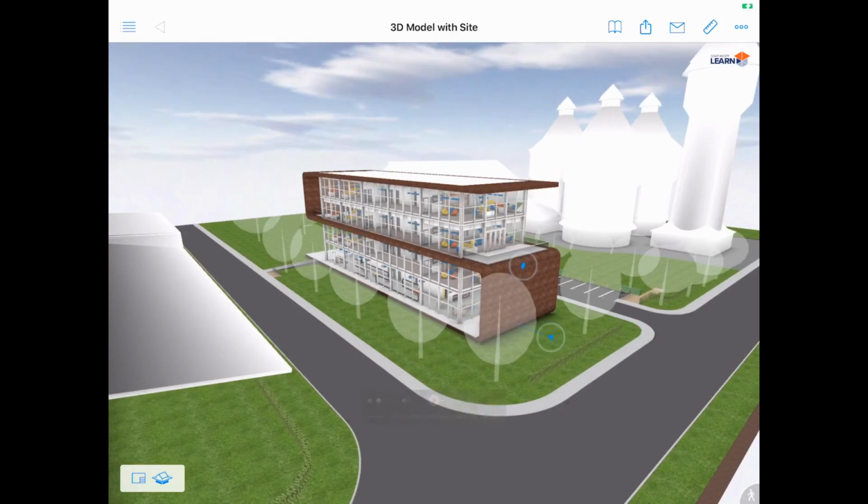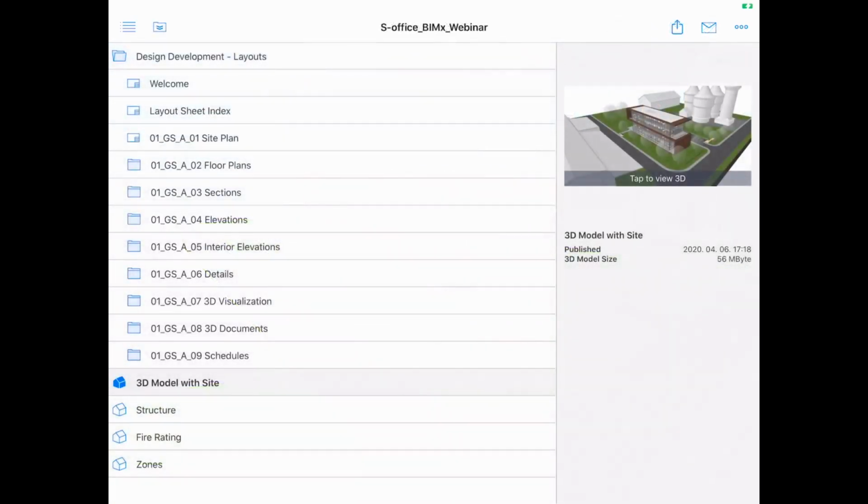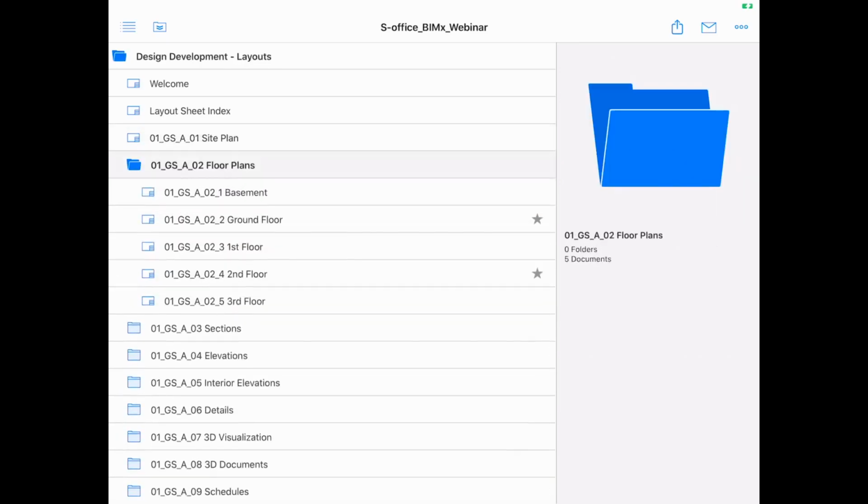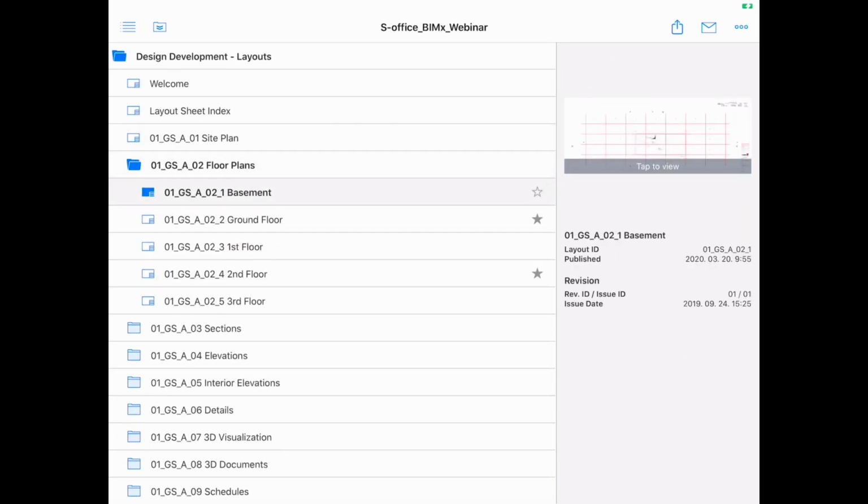It's a 3D and 2D complete project documentation tool, as it contains not only a 3D model, but the entire layout structure that you develop in ARCHICAD. So here we can handle folders, and we can right away query all the different documentation that you have been developing in ARCHICAD.